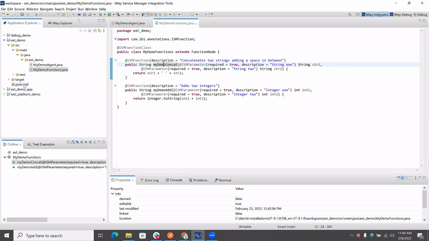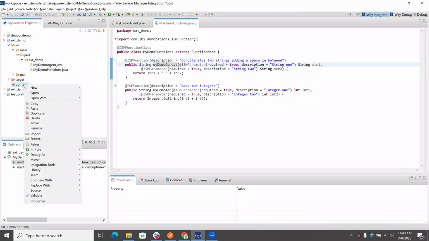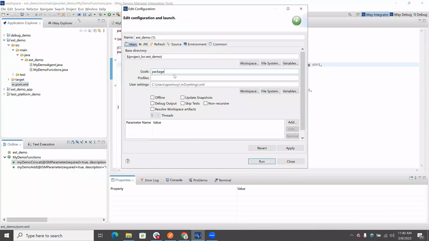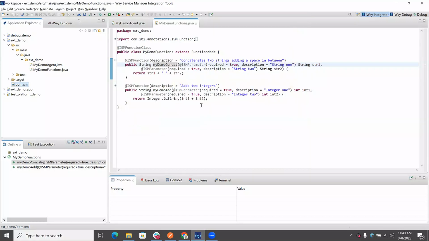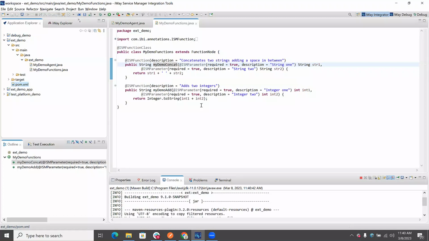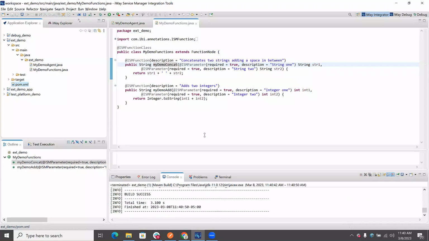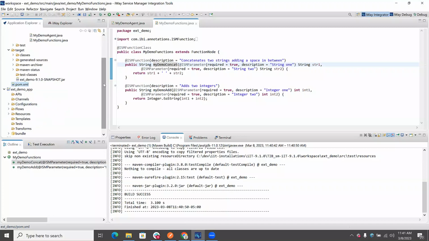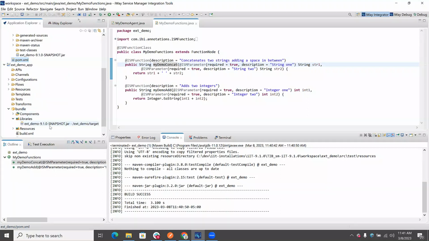So let's build our extension project. I'm going to run the package call. It's built successfully, producing an extension jar in the target folder. So here we have an application project that includes the extension jar as a library dependency. You need this in order to get access to your new agents and IFL functions.